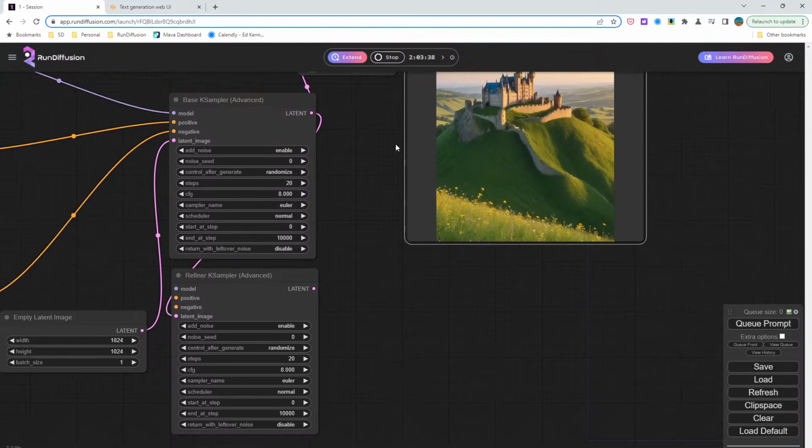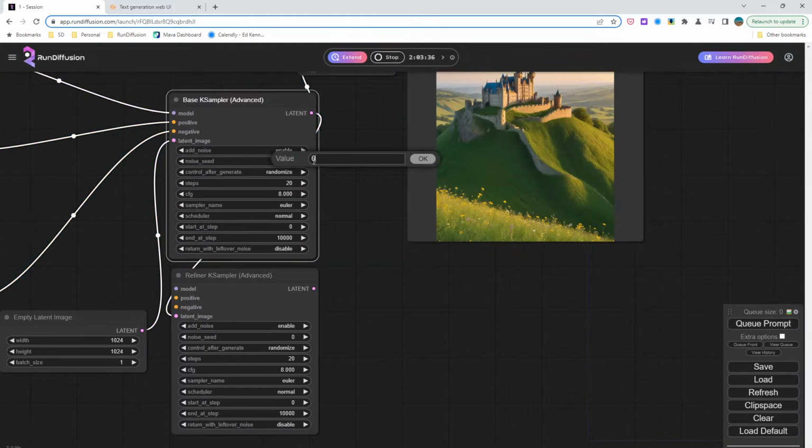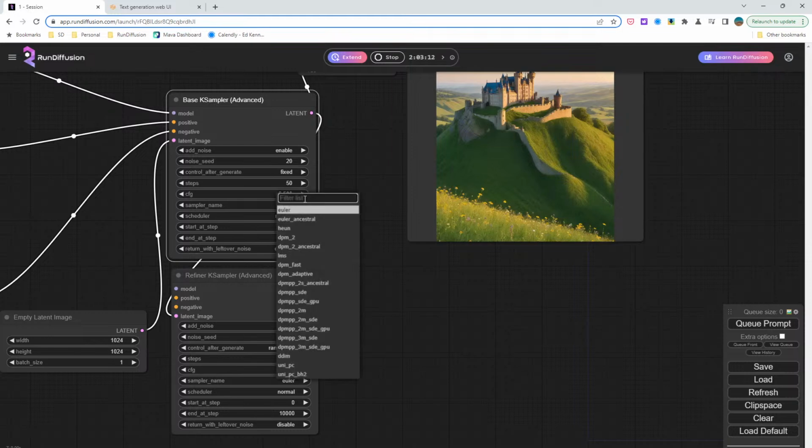Okay, so let's enter in a noise seed here: 20. We're going to do this as fixed for now, so we have the same image every time. We're going to do a lot more steps because we're using the refiner, so we're going to do 50. And I'm going to lower this CFG a little bit, meaning it's not going to go as close to the prompt. It's not going to be as strict. I find that works a little bit better for SDXL, but it does depend on the sampler and so forth.